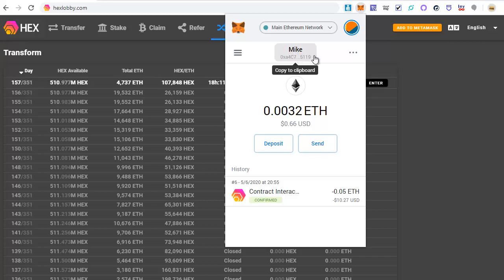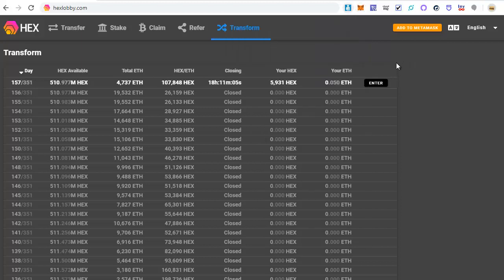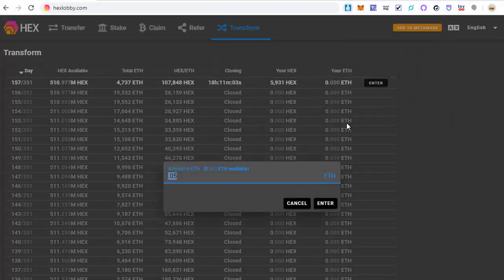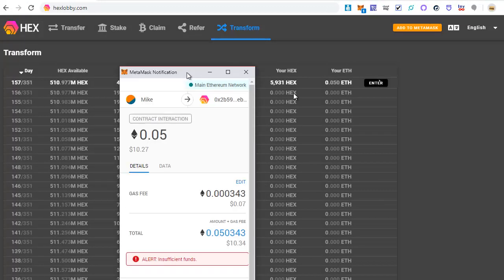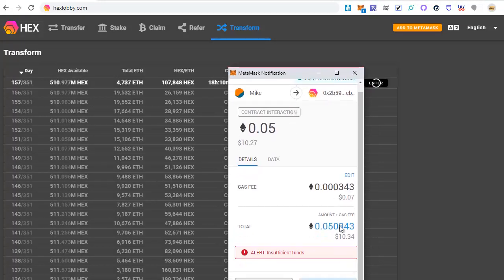So once you have Ethereum inside of your MetaMask, you're going to click on the enter button here, enter in the amount of Ethereum that you want to use to buy Hex. Then you're going to click on enter. And the MetaMask screen pops up again, and you're going to click on confirm.